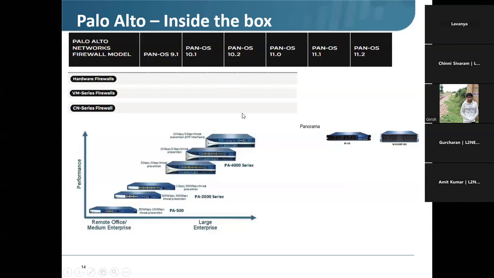Okay, so for this Panorama, there are multiple models: M200 series, M300 series, M500 series, M600 series, and up to M700. There are multiple models in Panorama also. So for here, you will understand, so no need to go in deep here.